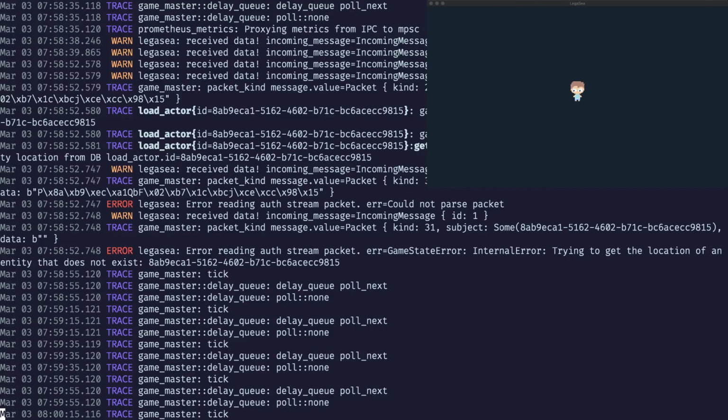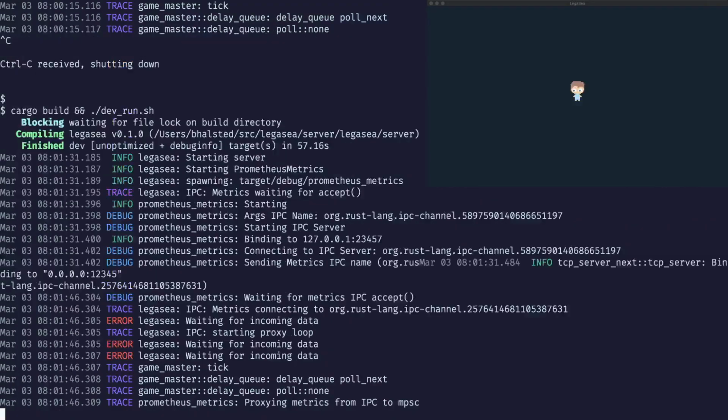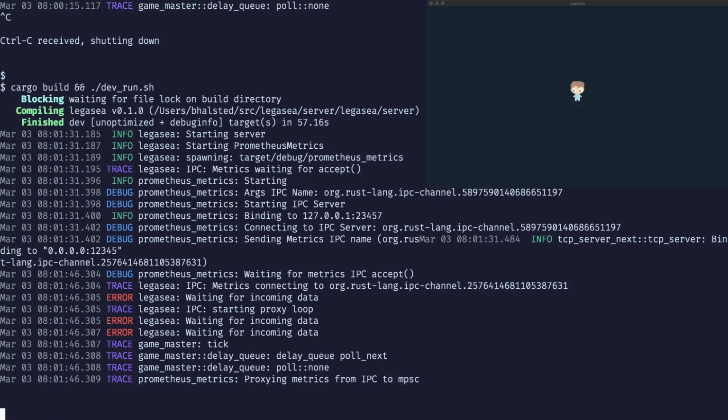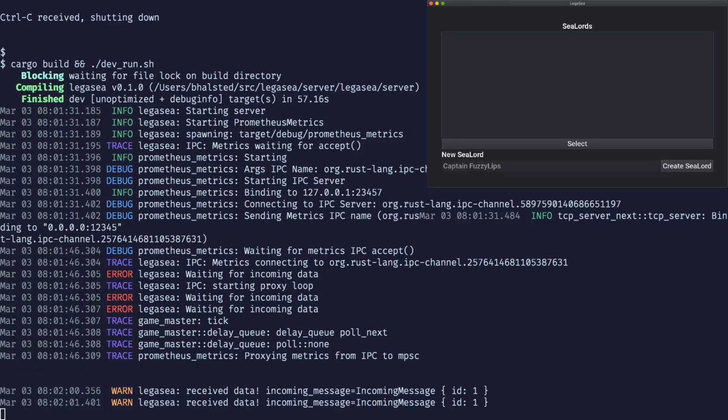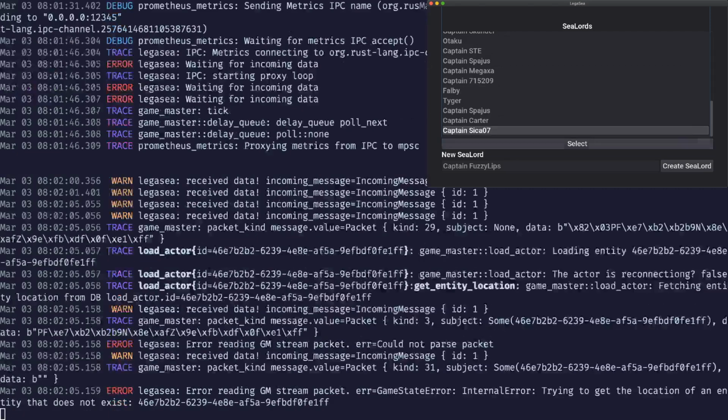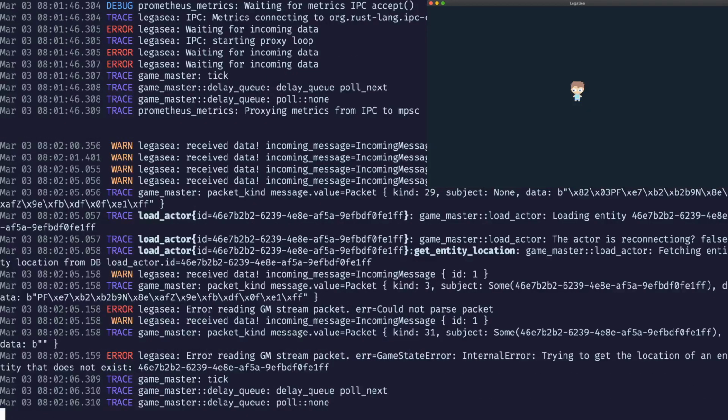Why does that entity not exist? Trying to get the location of an entity that does not exist. Alright. If we create a new character or use one of our newly created characters, it's different. Here. Still no. Okay.